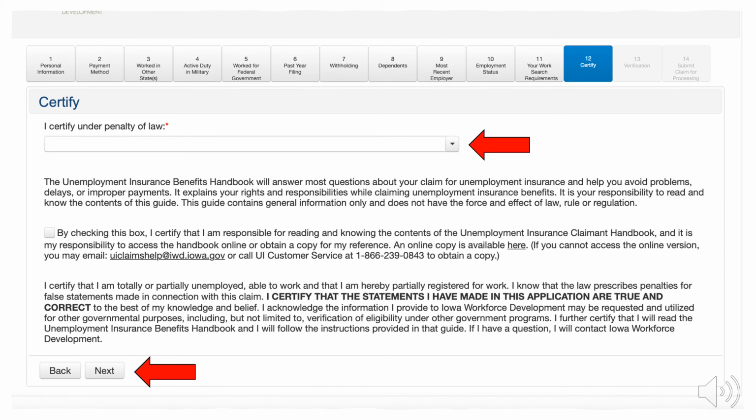This is you certifying that everything you have answered in this application is true and correct to the best of your knowledge and belief. I acknowledge the information I provided to the Iowa Workforce Development may be requested and utilized for other governmental purposes, including but not limited to the verification of eligibility under other government programs. I further certify that I will read the Unemployment Insurance Benefits Handbook and I will follow the instructions provided in that guide. If I have a question, I will contact Iowa Workforce Development. Once you've read this, click the box and then click the next button.